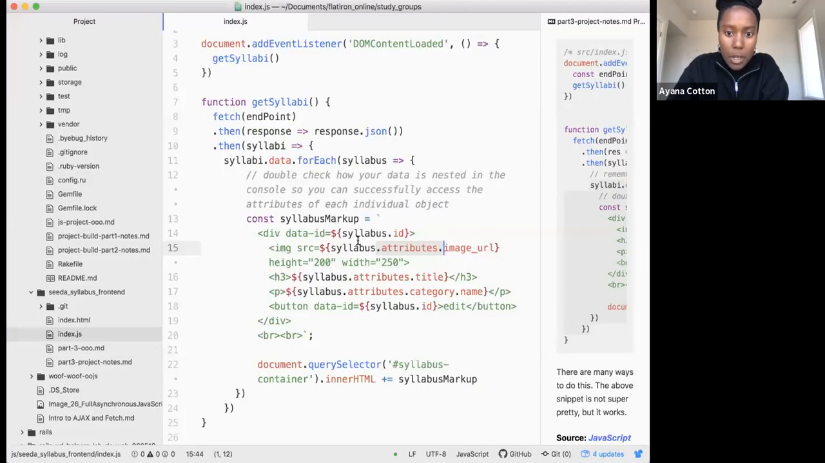But cool. Okay, so we have to do syllabus.attributes to get to the image URL, syllabus.attributes to get to the title, and do a little bit more work with category to display this association. And again, this is one of the reasons why I really wanted to talk to y'all about serializers, because we can display the category that this syllabus belongs to by serializing that data. So here we can do syllabus.attributes.category.name.